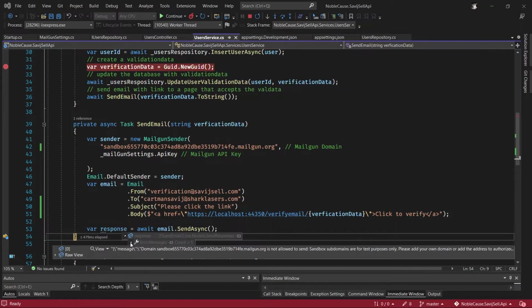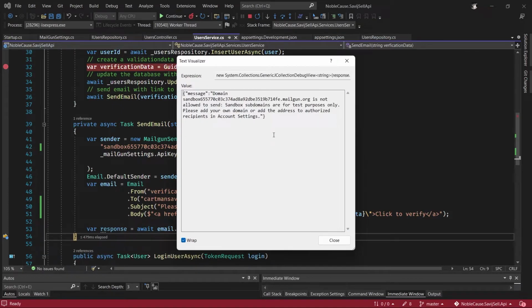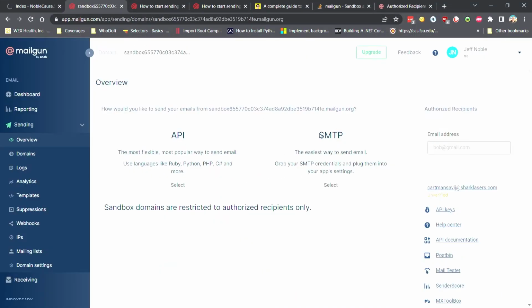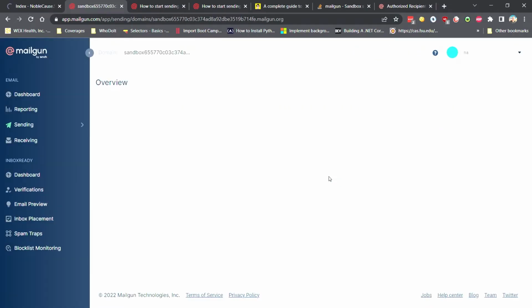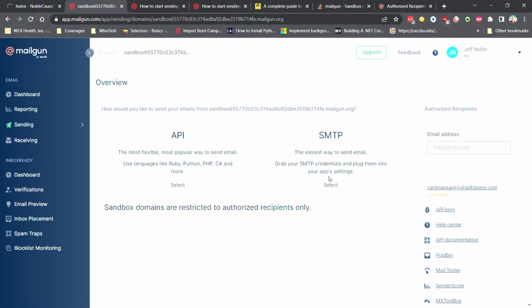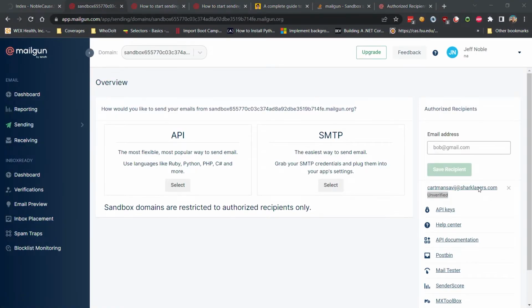Still an error. It's not allowed to send, for test purposes only. Well, I already did that. Add the address to the authorized recipients. Maybe it takes a minute. Does that say unverified? Do I have to verify it?